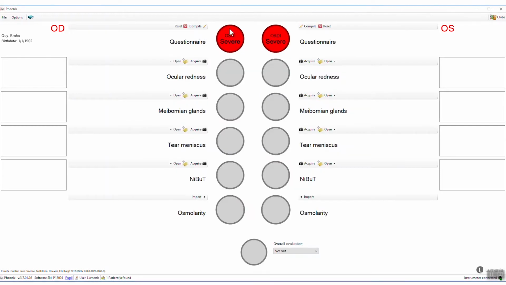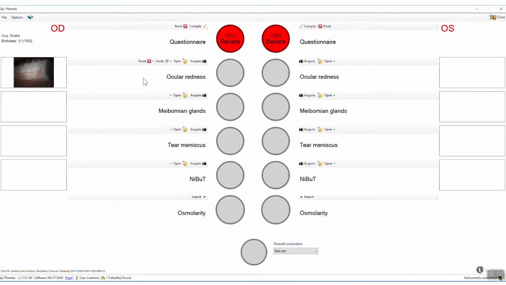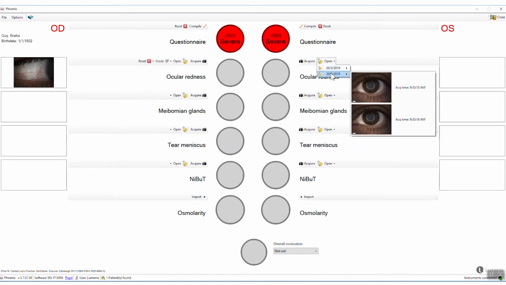Once we have compiled the report, we're going to see that the report that we compiled fictitiously for this patient, that the OSDI is severe. We now have two options. We can acquire the ocular redness, or if we have done it already previously, we can simply open the file. So we have actually done this before with this patient, and we're going to open the file, and we can see that we have got various dates where we've done tests, and we can then choose an image to put in, and we can do this for both eyes.